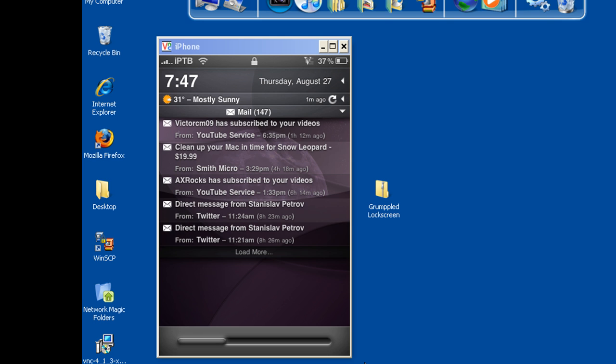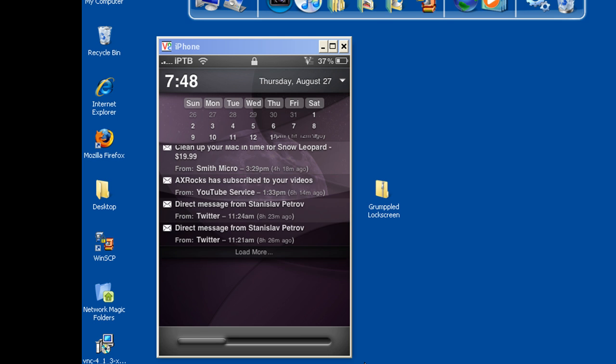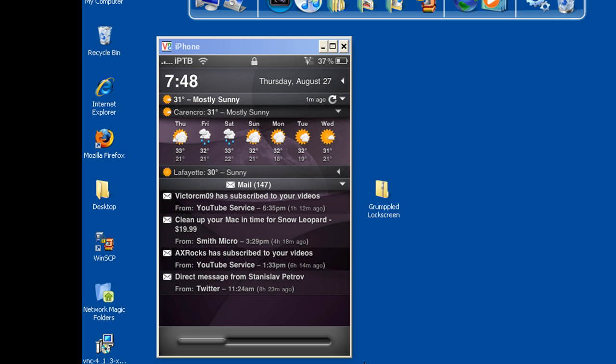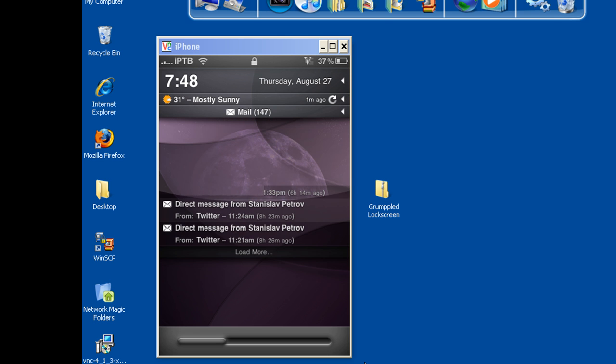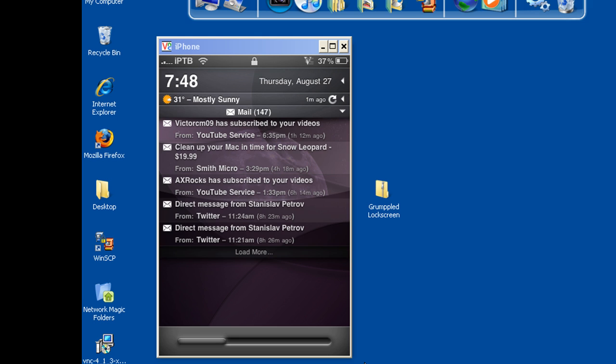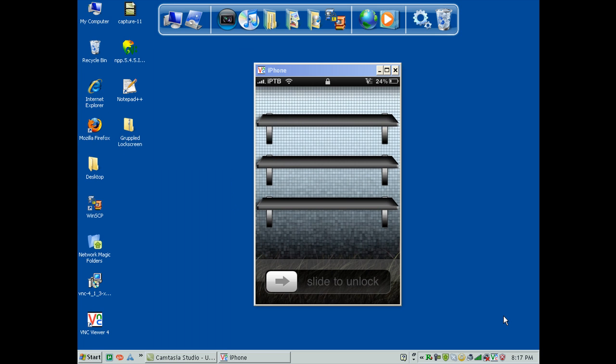As you see, you have the calendar here you can open and close. You have the weather, which is pretty cool. And you have your email and stuff. It's also very cool. So I'm going to go ahead and take this off of my phone, and I will come back when it's off and show you how to put it on.